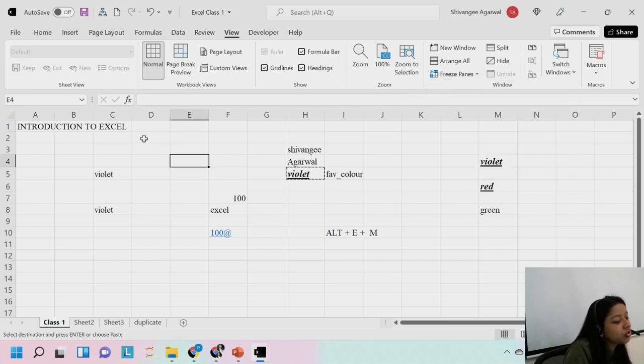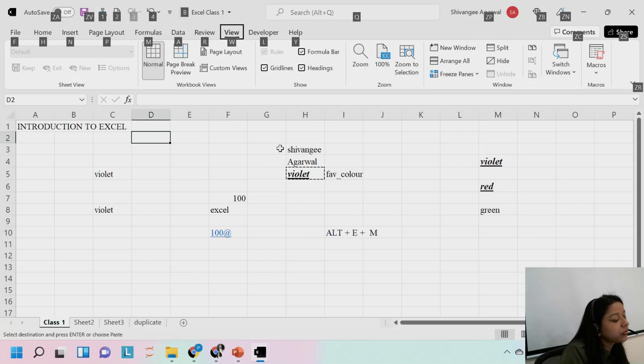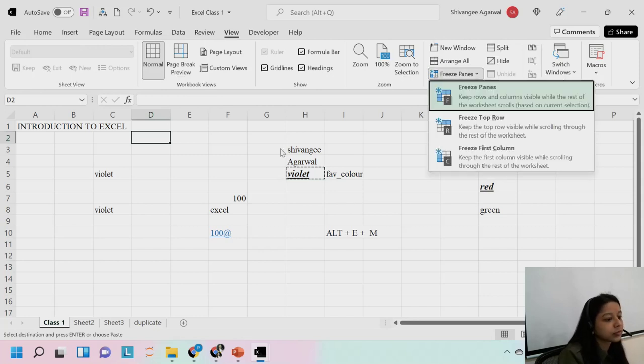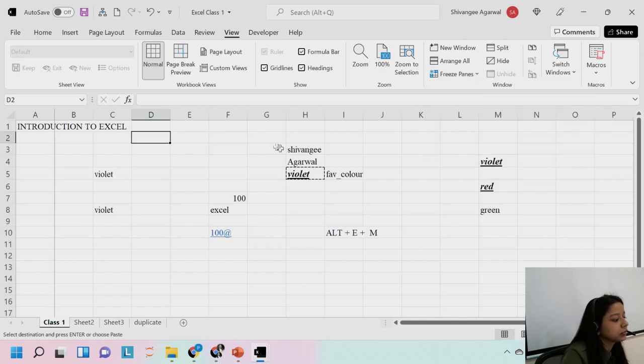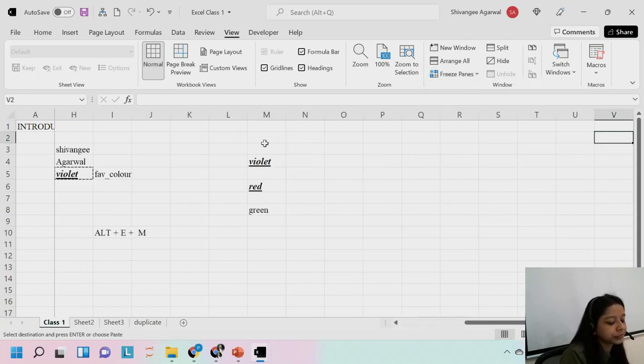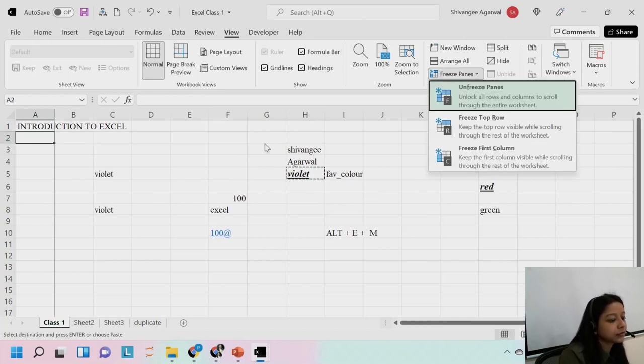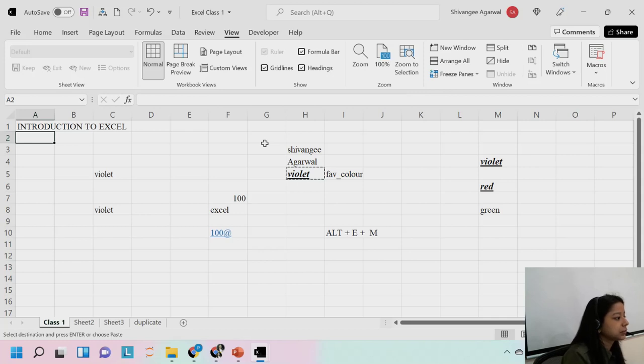If you want to use a shortcut, Alt for view, for view we have W, right? And then for freeze panes, I'll click on F. And if you want to freeze the top row, I'll click on R. If you click on C, column, now we have the first column frozen. Again, if you want to unfreeze it, Alt, W, F, F, unfreeze.